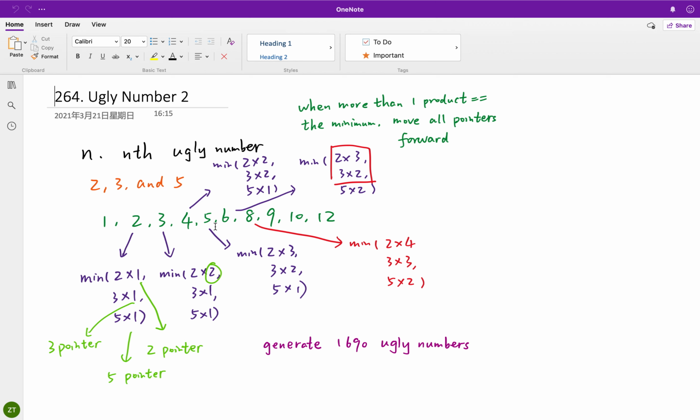Then here is 5, because we haven't used 5, and 5 is the smallest amount. 2 times 3, 3 times 2, 5 times 1. So you may wonder, the first column you understand is these 3 prime factors, but the second column, can you get the idea? What is it?